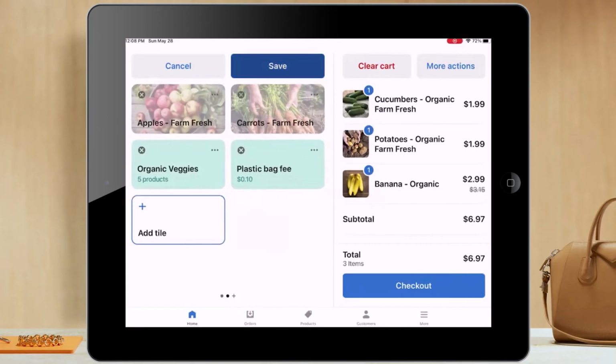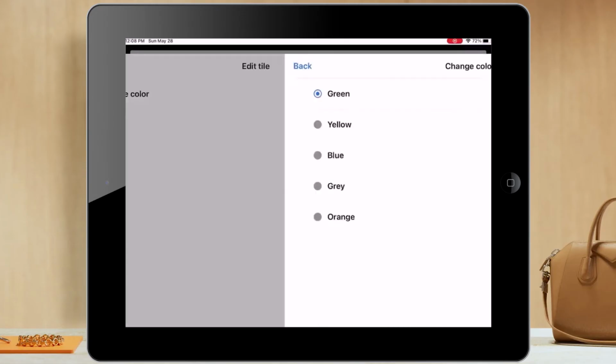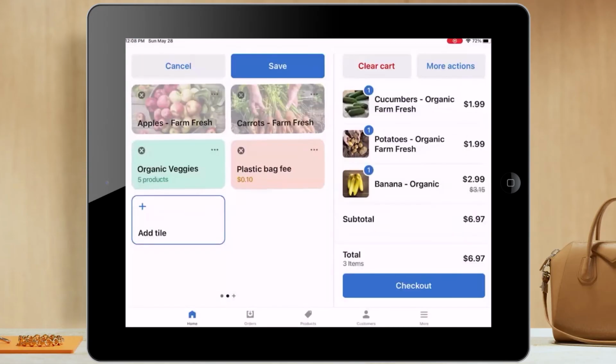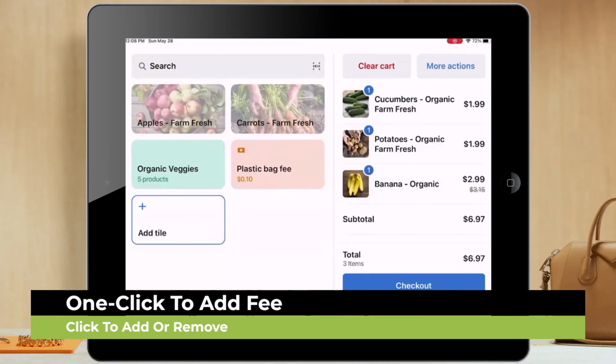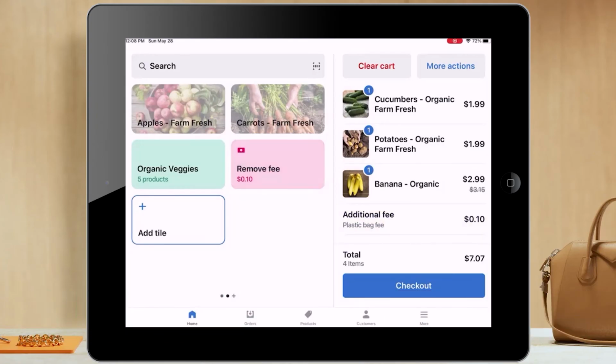We've added a tile that adds the required 10-cent fee to the cart if a customer chooses to purchase a plastic bag. Your store associates can quickly add this fee with the press of a button. You can create additional tiles for any other custom fee or service.